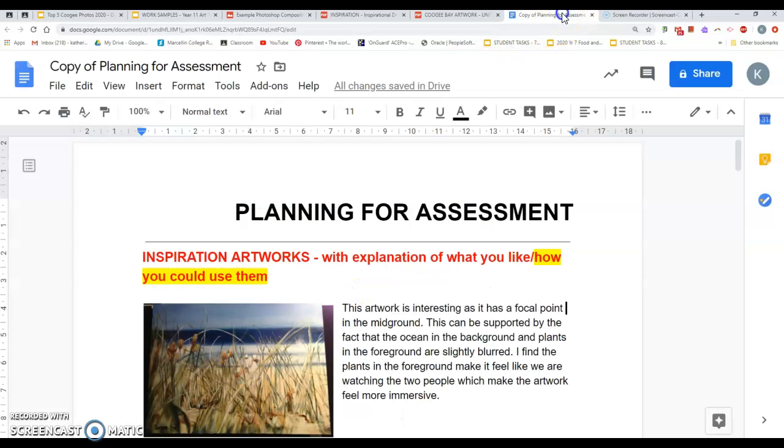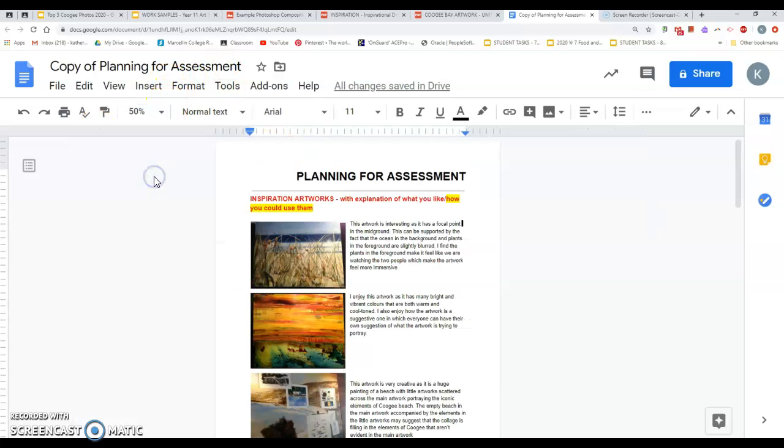So I hope Jacob and Lucas don't mind, but I've actually created a little bit of a dummy example for you. I'll just zoom out a little bit. So this is what this document should look like. Your inspiration artworks, you should have found 4 of them. Now you needed to explain what you like. To go even further and make it more meaningful to you, how could you use them? If you like this image, what aspect of it or technique could you use as part of your work? So getting your head around that could give you some good direction of where to go.